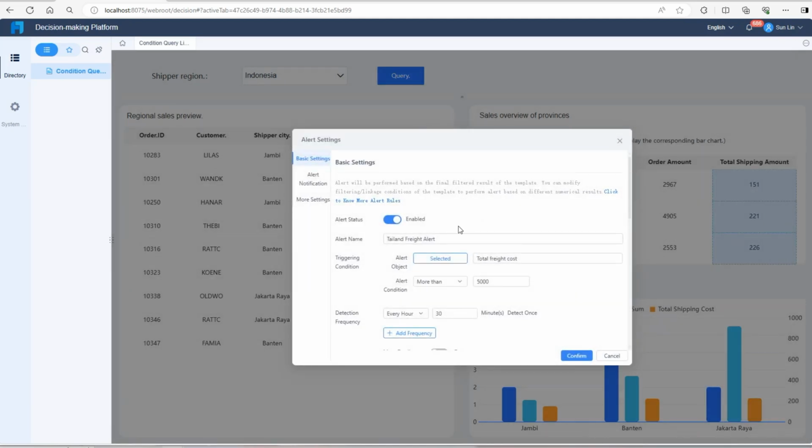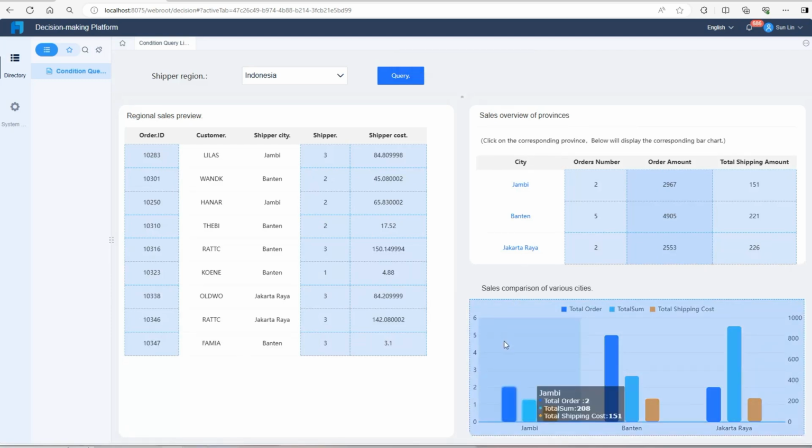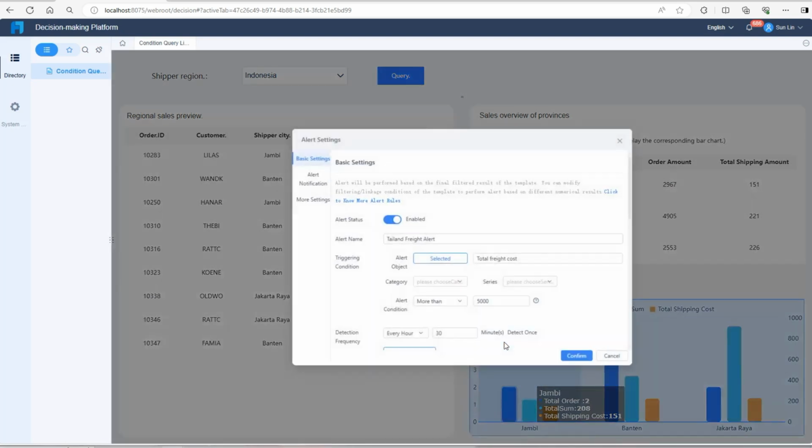The task name of the alert task is Thailand Freight Alert. Alert Objects: we click the Select button. At this time, the area of the report where we can create an alert task is highlighted. We select the bar in the lower right corner, Thailand area in the picture. The name of the alert object is Total Freight.